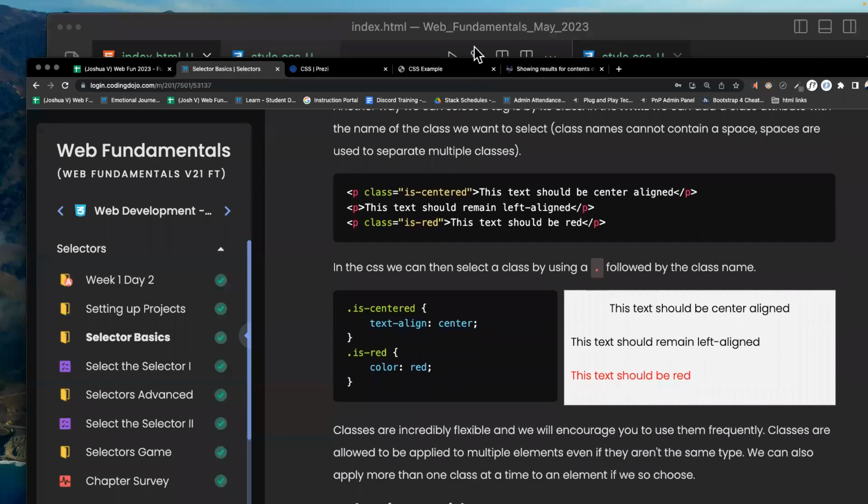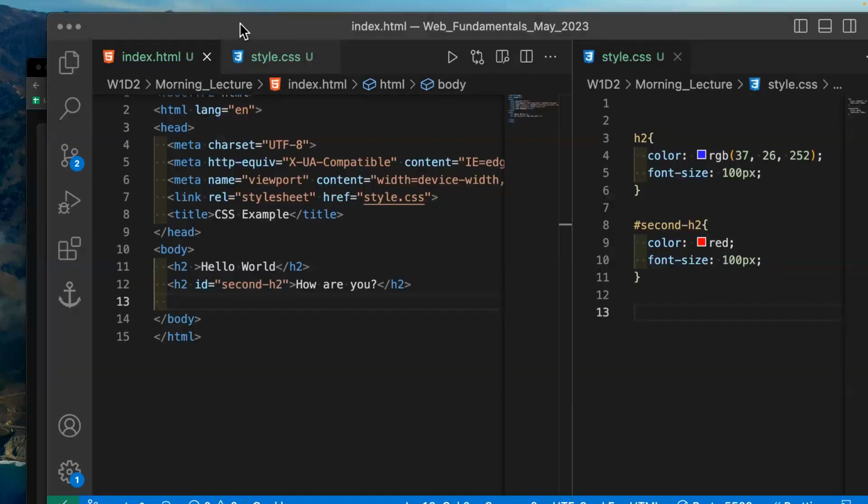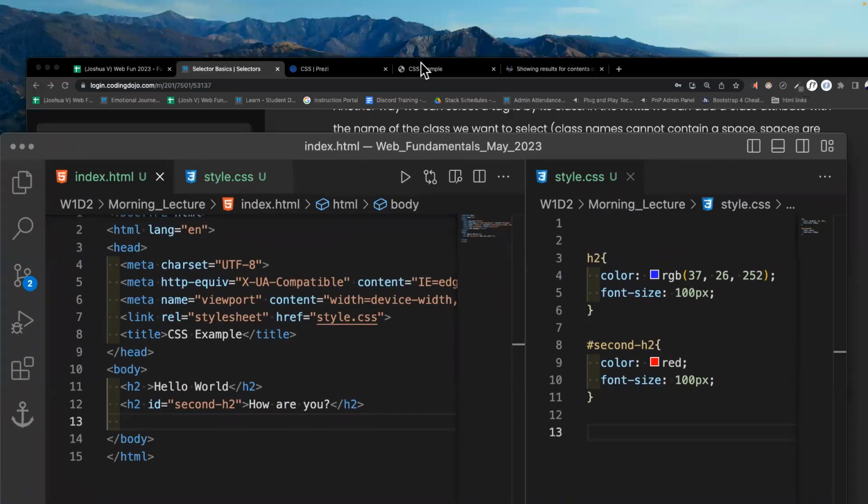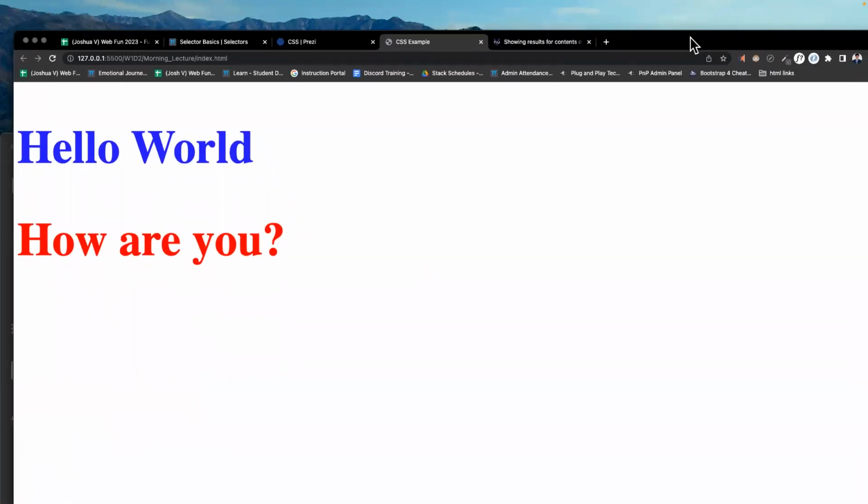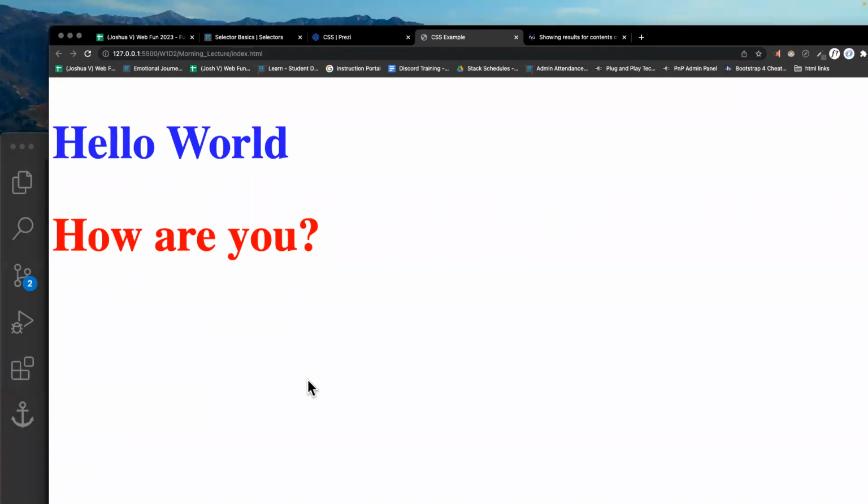Could you show the input again? I mean, the output. Like the display of it? Yeah. Thanks.